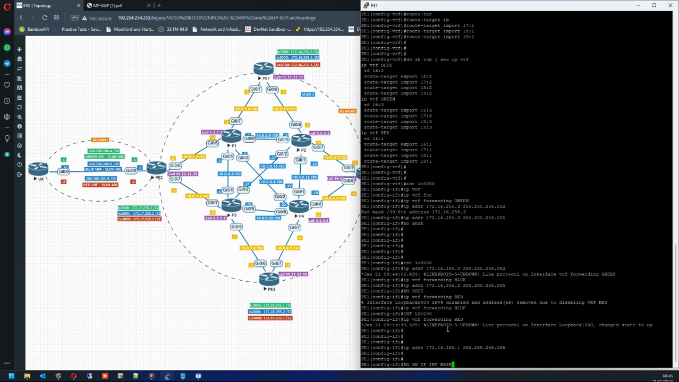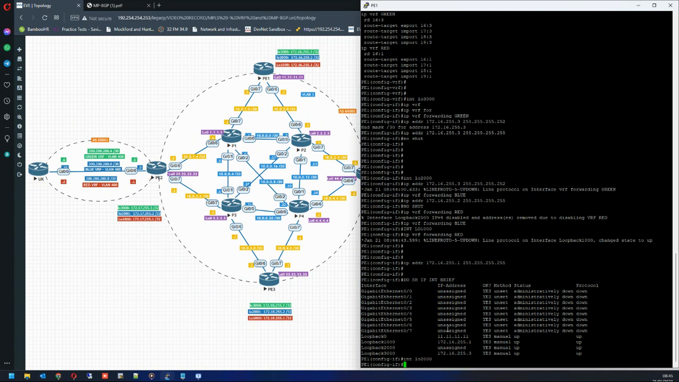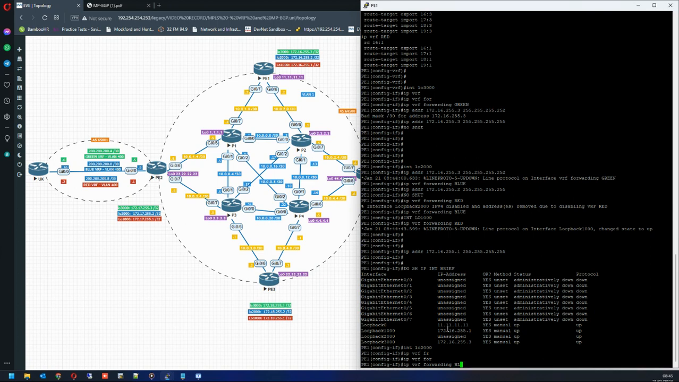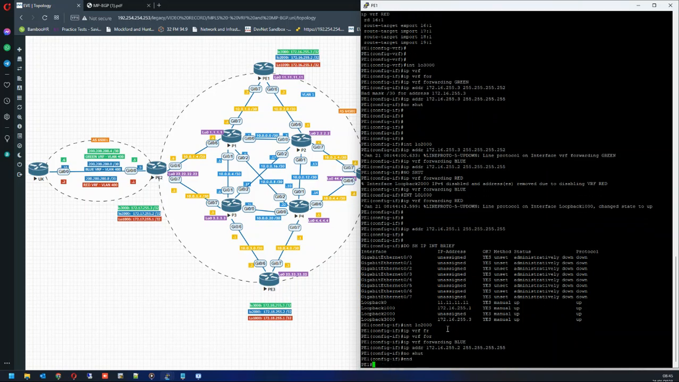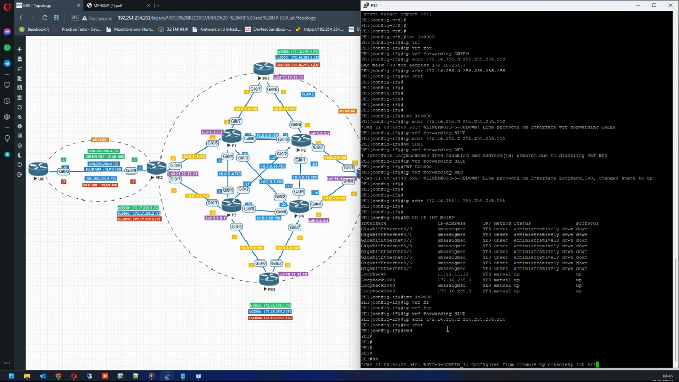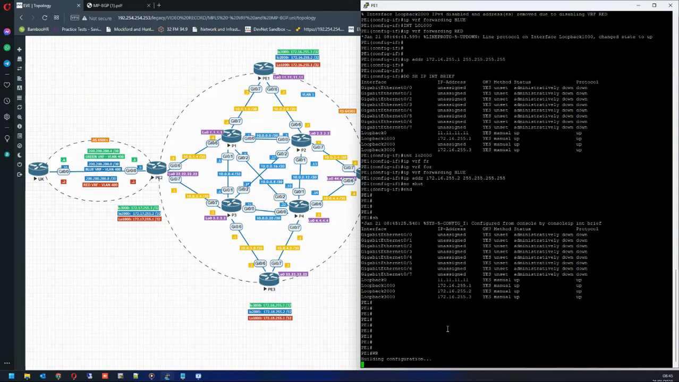Show IP interface brief. I'm missing 2. Interface number 2000, VRF forwarding. No. IP address 172.16.255.2, no shut. Show IP interface brief. Good.